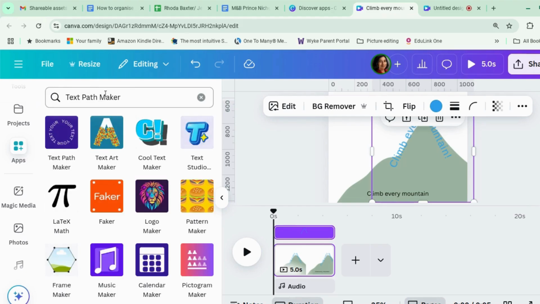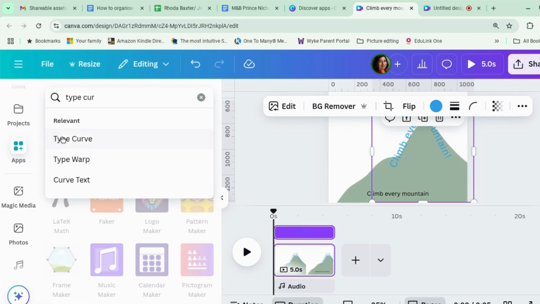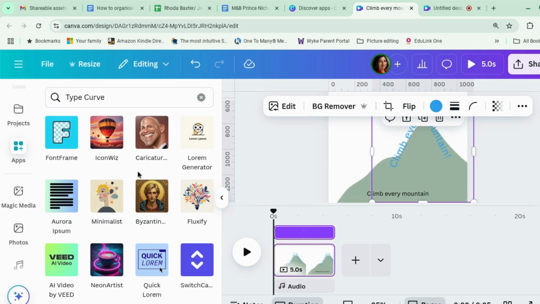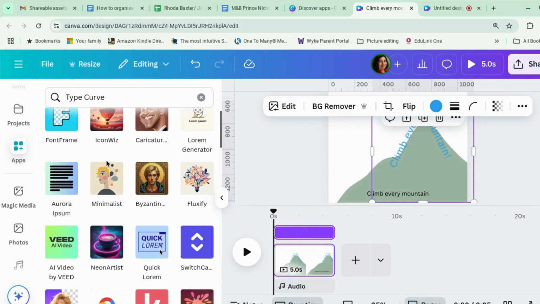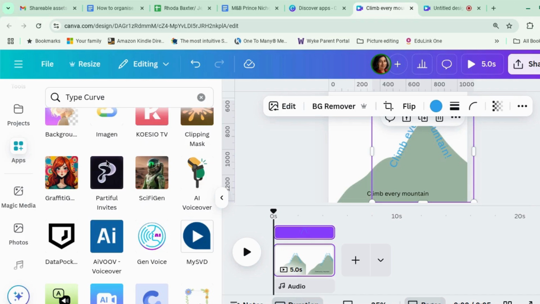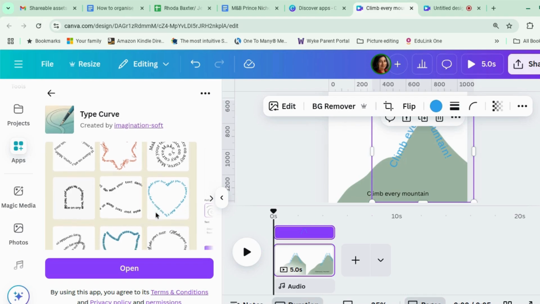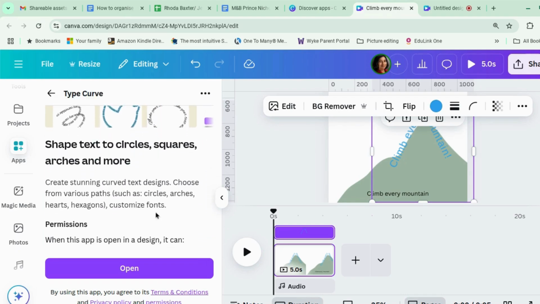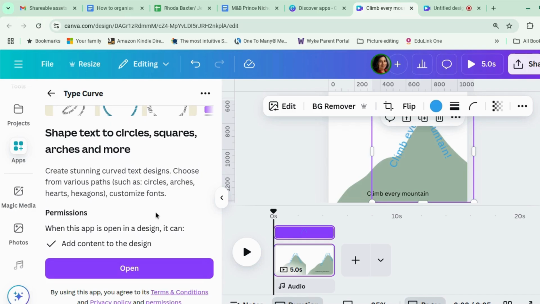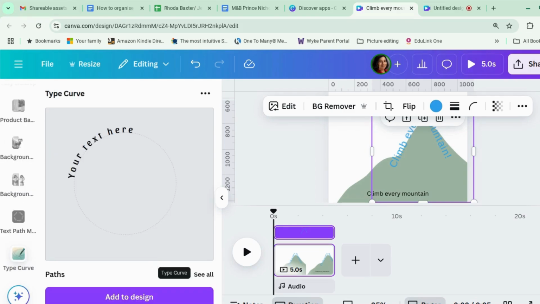Type curve. The curved text, which also showed up, that just helps you do a circle, which you can already do. So there's type curve. So again, limited number of shapes, but you can shape your text into circles, squares, and arches and more. So let's have a look. Type curve. Your text here, and these are your shapes.